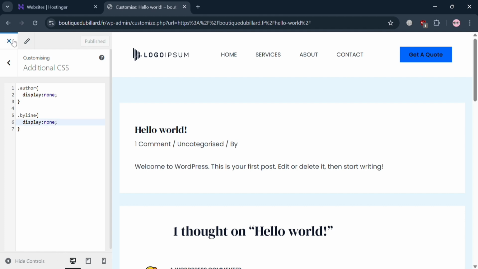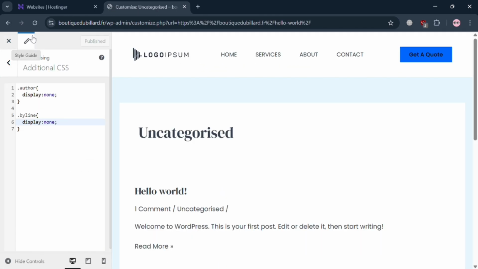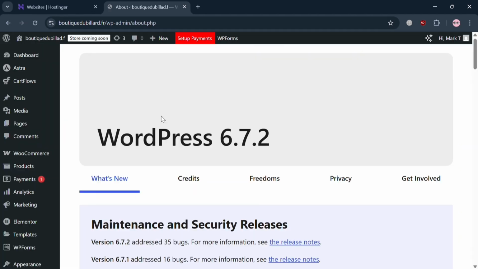And after that, you should see on the right side panel that the word "by" has now been erased or hidden, and you can simply publish it to save the changes. But overall, that is just how to hide author name in WordPress posts.